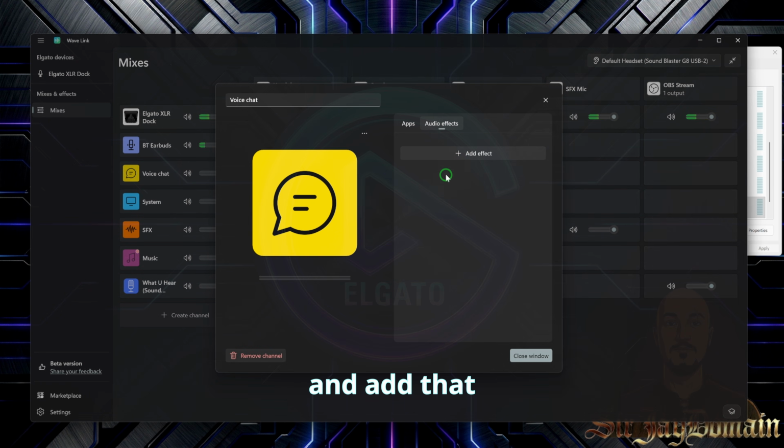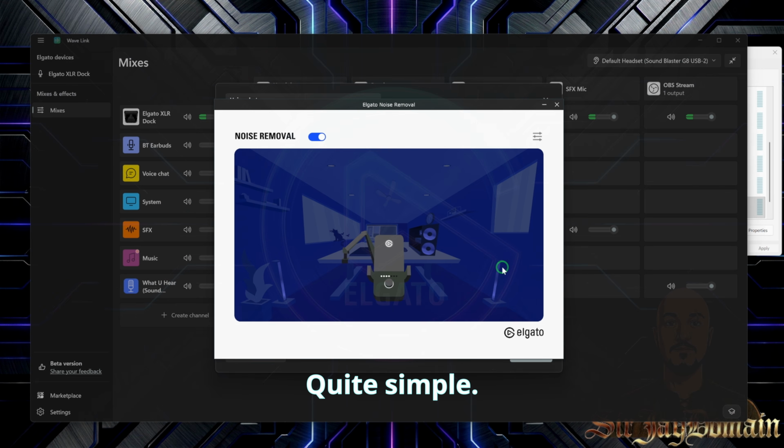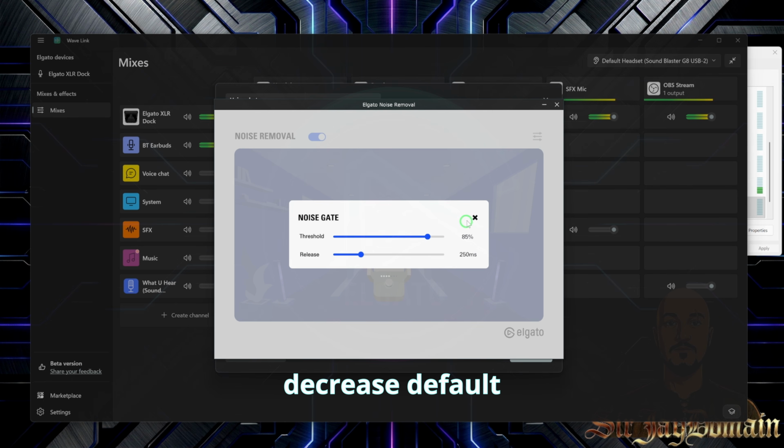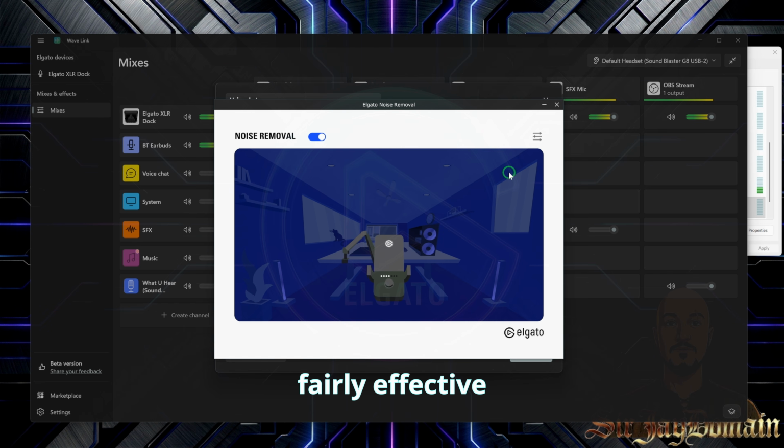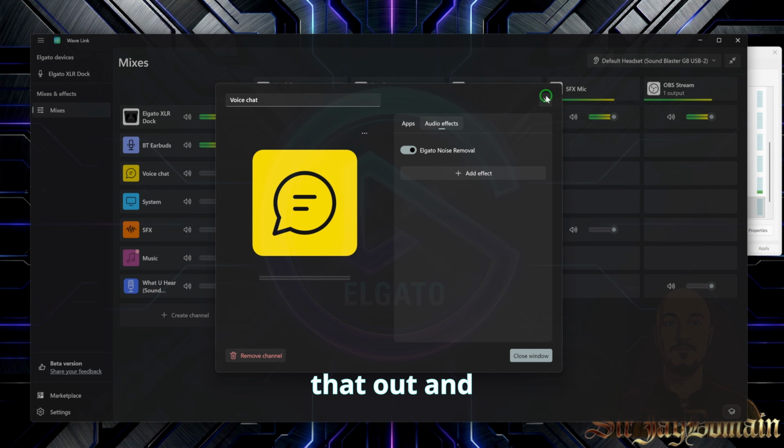Go ahead and hit edit and add that noise removal. Quite simple. You can increase, decrease. Default seems to be fairly effective for me. And close that out and close it out.